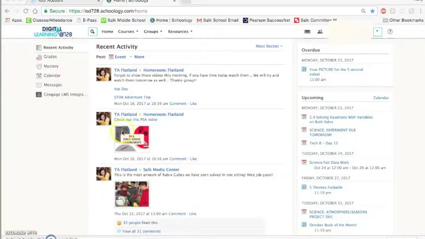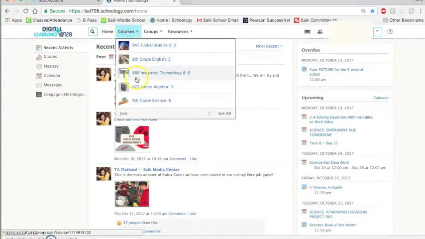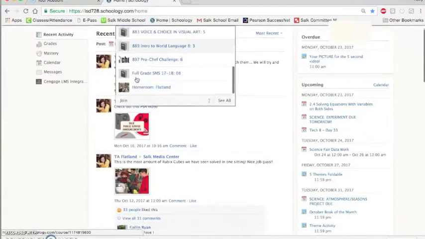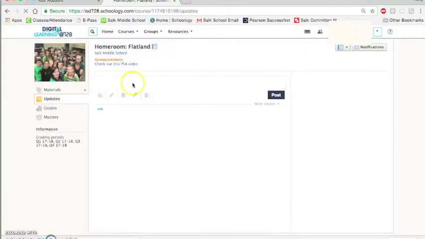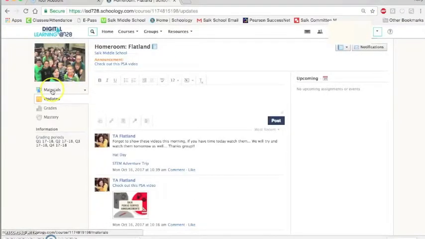And so how do you find the electronic planner? Depends on if you're in AVID or in homeroom. Go to your courses. If you're in homeroom, find your homeroom class. If you're in AVID, find your AVID class. So I'm in homeroom right now, so I'm going to click on homeroom. And on the left-hand side, I'm going to go to the materials tab. So I'm going to click on materials.